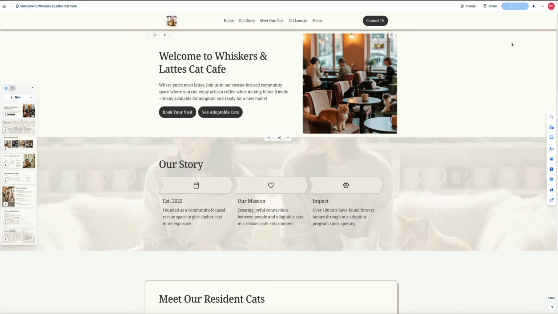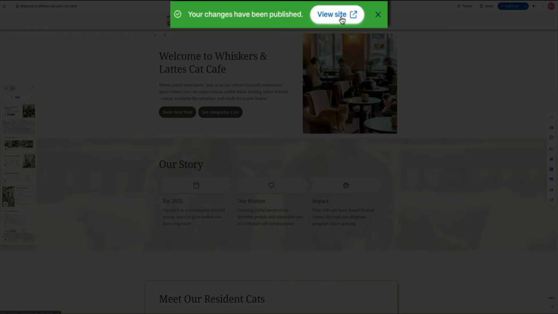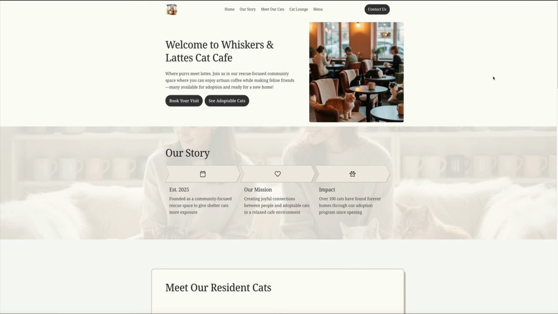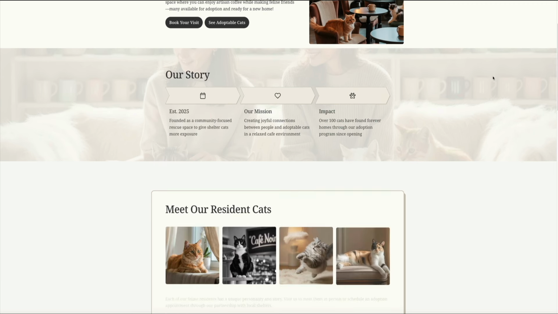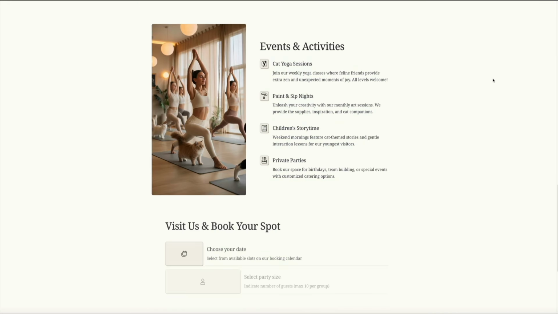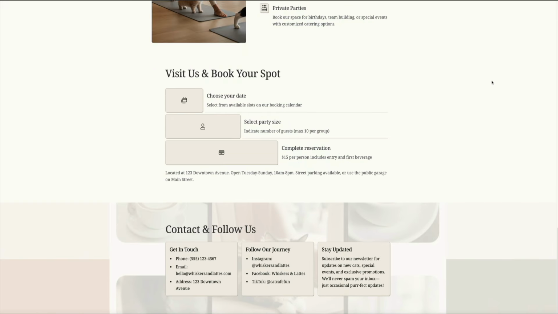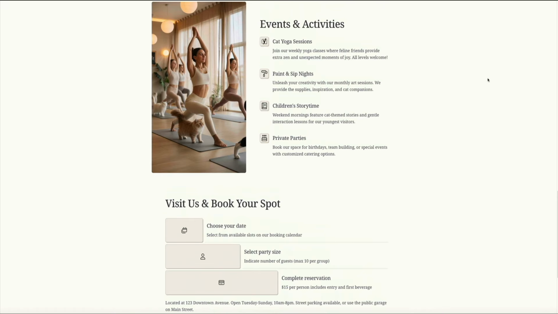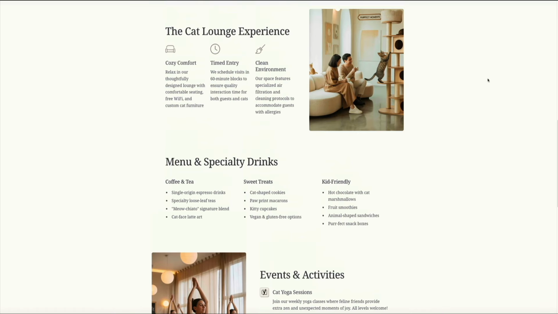And after a few moments, you'll see a green confirmation bar at the top of the screen that says your changes have been published, along with a View Site button. And clicking that button will take you directly to your live website on Gamma's subdomain. And just like that, your website is now live and accessible online completely free. The Gamma platform really makes the publishing process seamless, especially for beginners. Whether you're sharing your work with a client, building a personal site, or launching a small project, this free publishing route gets you up and running fast without sacrificing design quality.